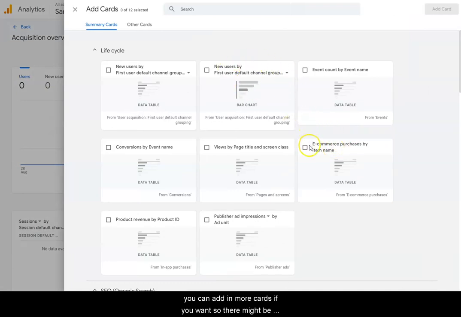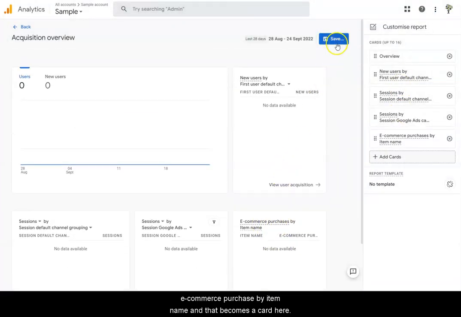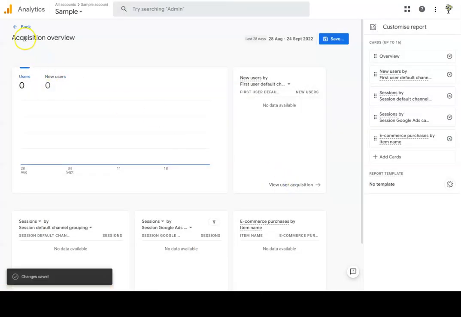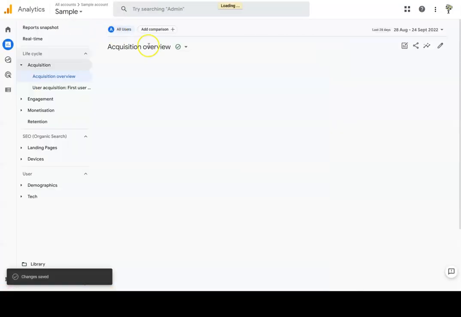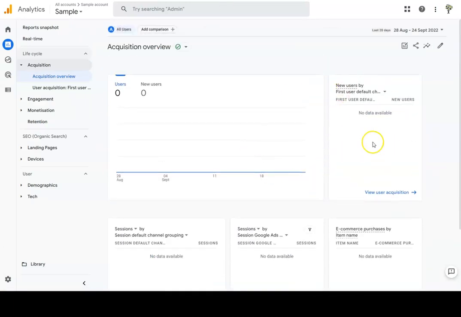There might be something like e-commerce purchase by item name. You can just add that in, and that becomes a card here. So if you save that, then that gets updated here. So it's basically just updating the tile interface to suit your business needs.